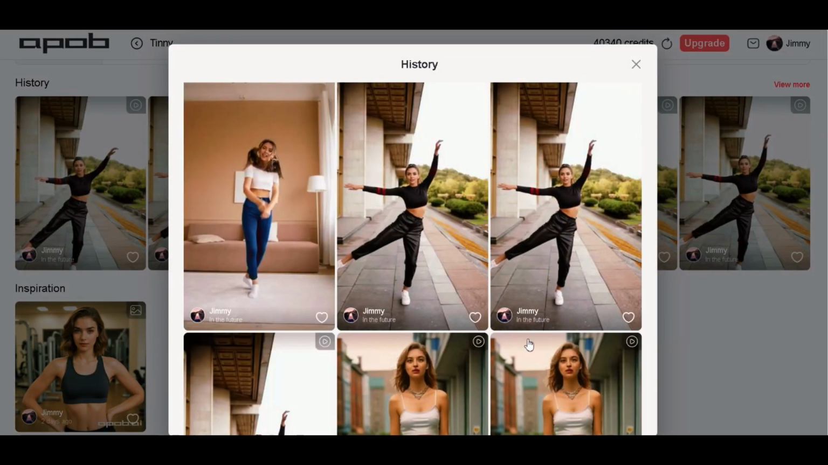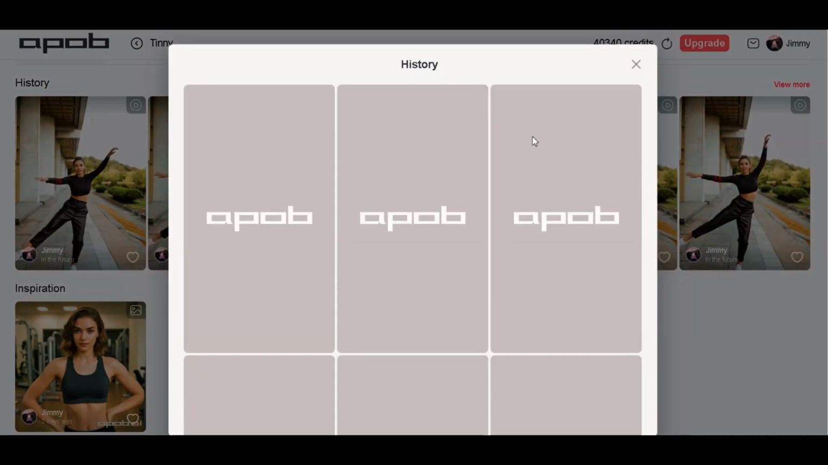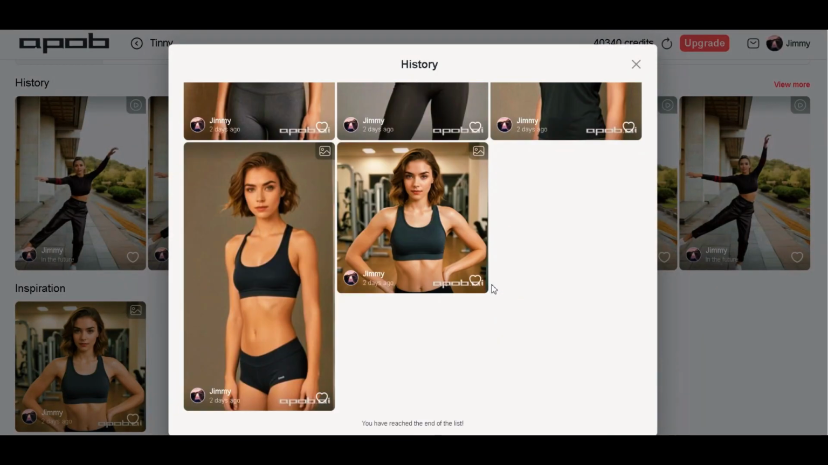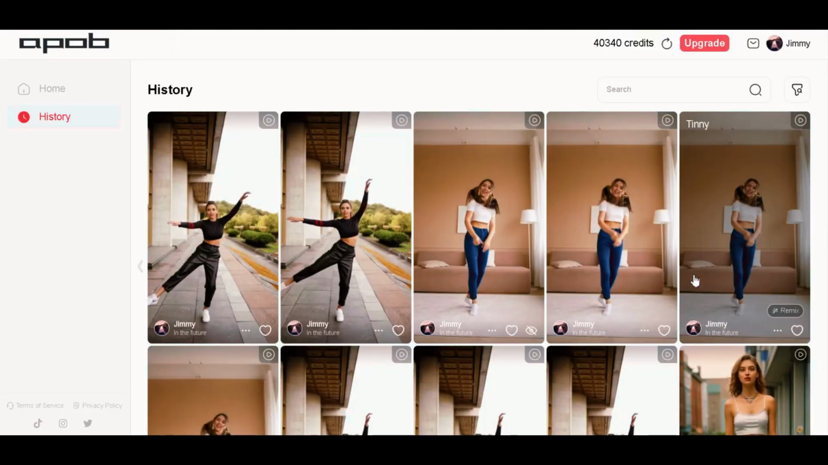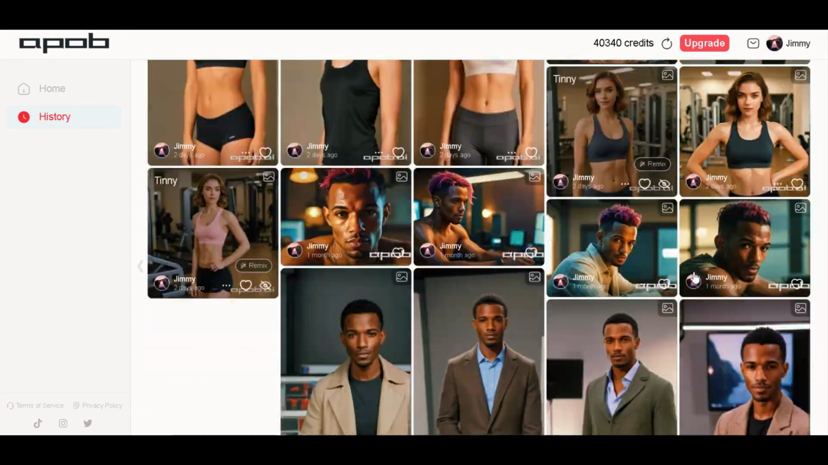I created a video face swap where I swapped a face in a video with my AI influencer. Clicking on View More allows you to see my AI influencer displaying different hairstyles and engaging in various activities in different images, creating a consistent character. Let me save you some time.